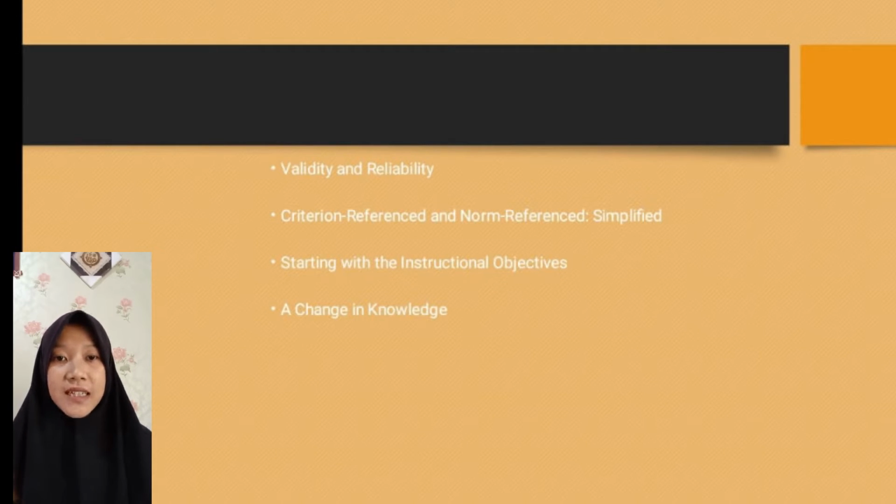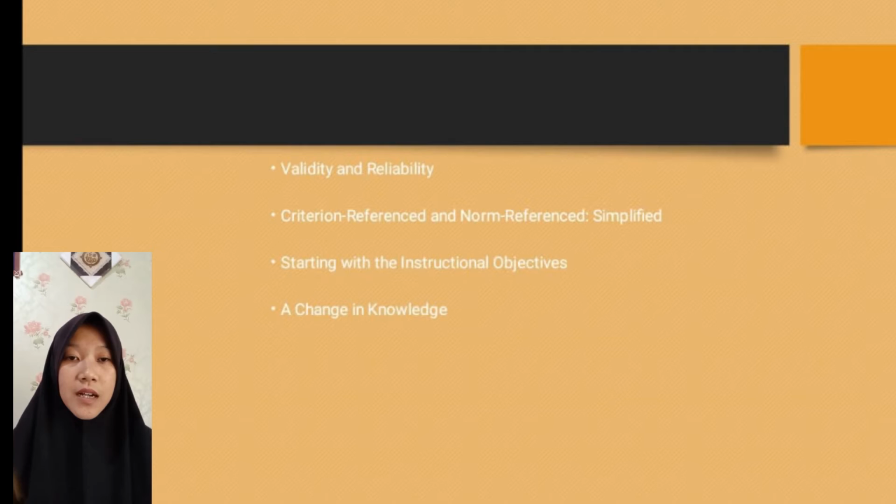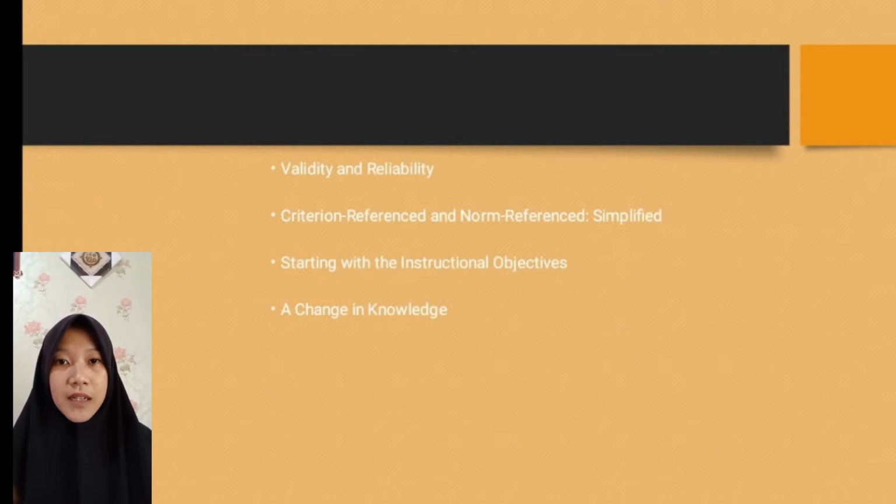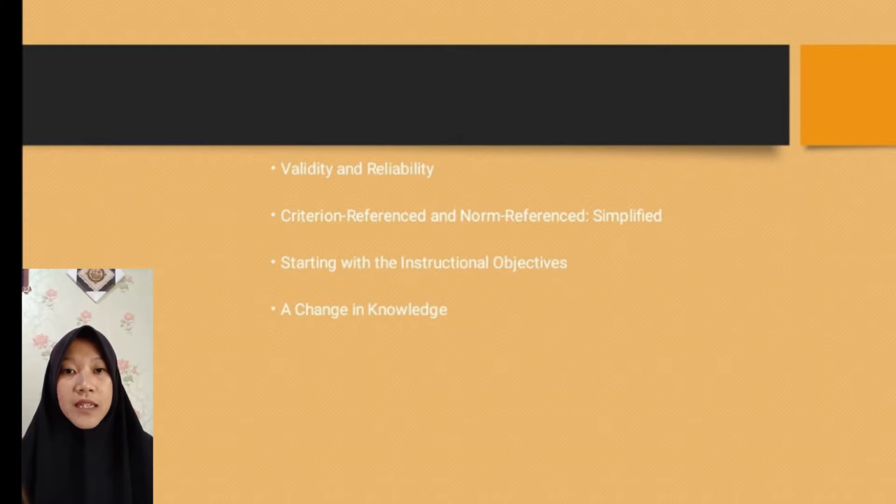A change in knowledge. Knowledge is such an important element in all fields. Being able to determine the level of knowledge a learner has is a critical part of instruction. Determining a learner's knowledge level and whether it has changed as a result of instruction is typically done through the use of either an objective or constructed response test.